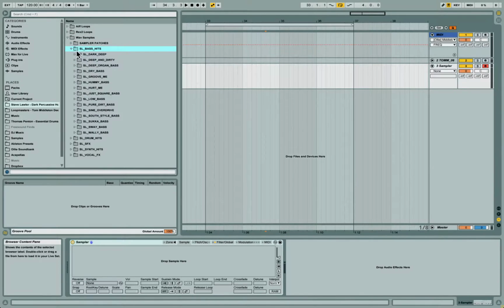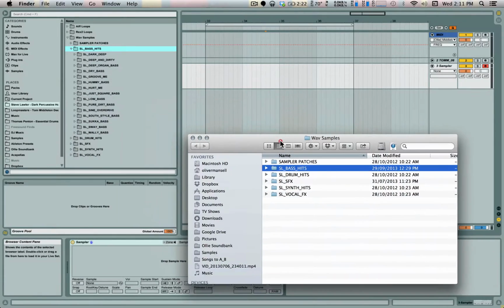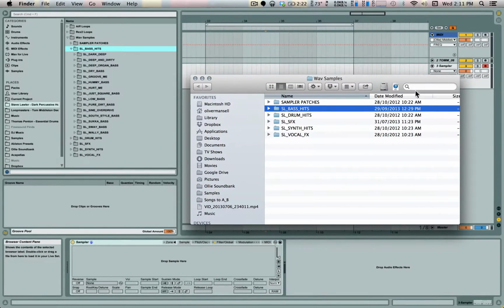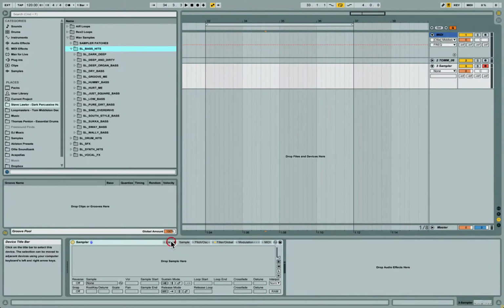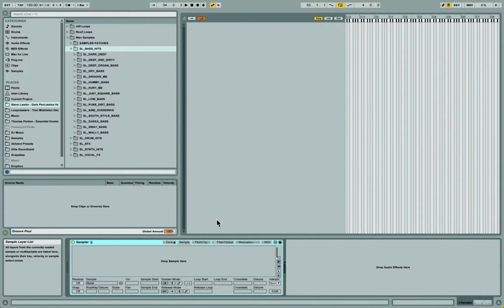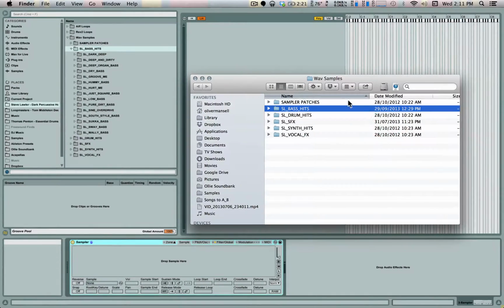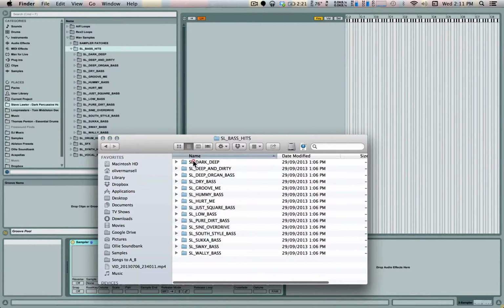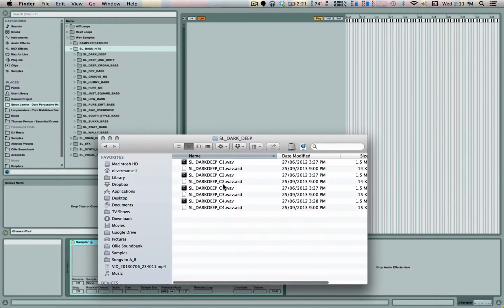So bass hits. Okay, so what I'm going to do is, instead of navigating through here, I'm actually going to use Finder, because you can do it a little bit faster using the search function. I'm just going to open the zone tab here. Here is the bass hits folder. Each of these were only recorded at 4 pitches: C1, C2, C3 and C4.